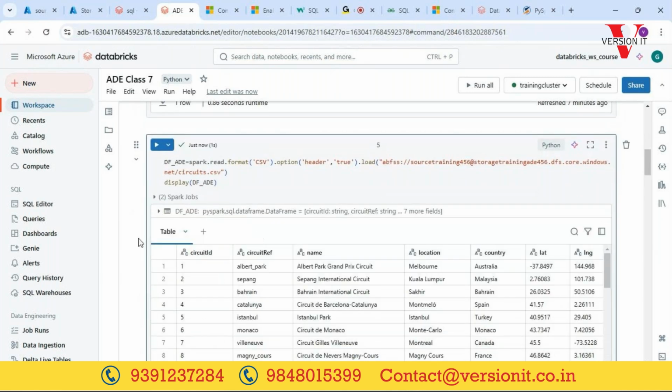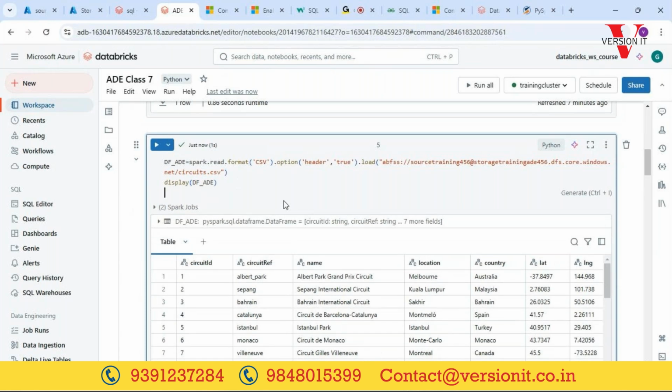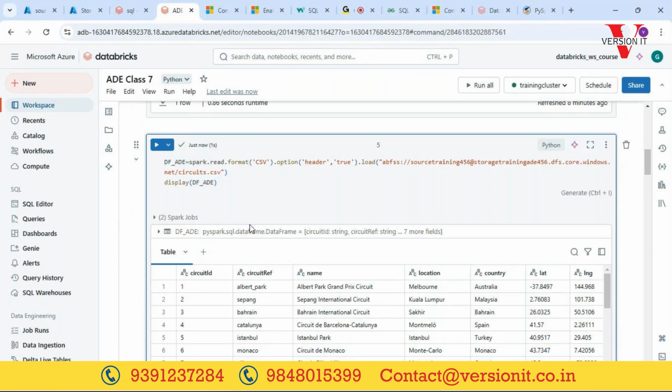So how many columns are there? It will show here. So now what I'm going to do is play with the data. This data I'm going to play around with. For this, I need to create a temporary view which is understandable by SQL. This data frame will be understandable by Spark. In case of SQL, you need to create a temporary view.